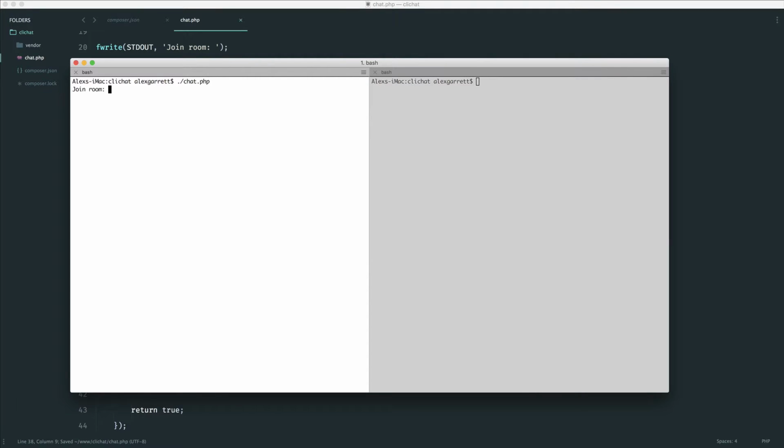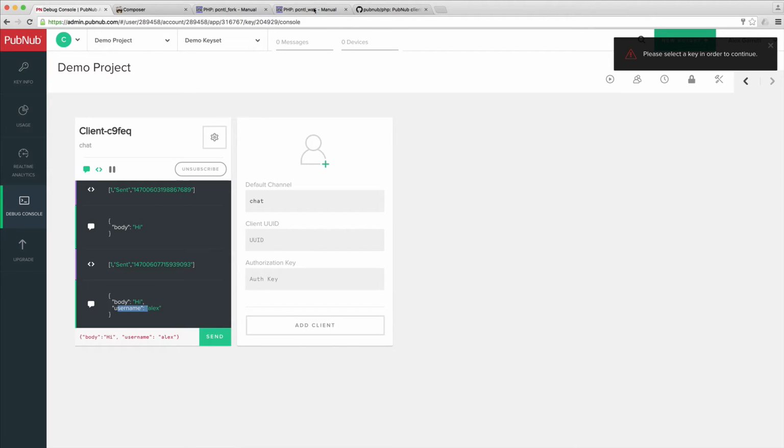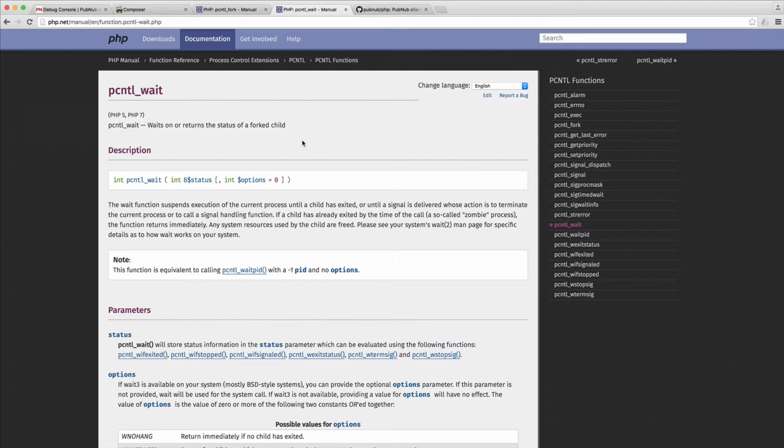So we can actually do this now just to test it out. So I'm going to join the room chat as me. So you'll notice that this is exited out. So this is, I guess, something that we're going to need to address before this. And to do this, we use the pcntl_wait function. And this waits on or returns the status of a forked child.